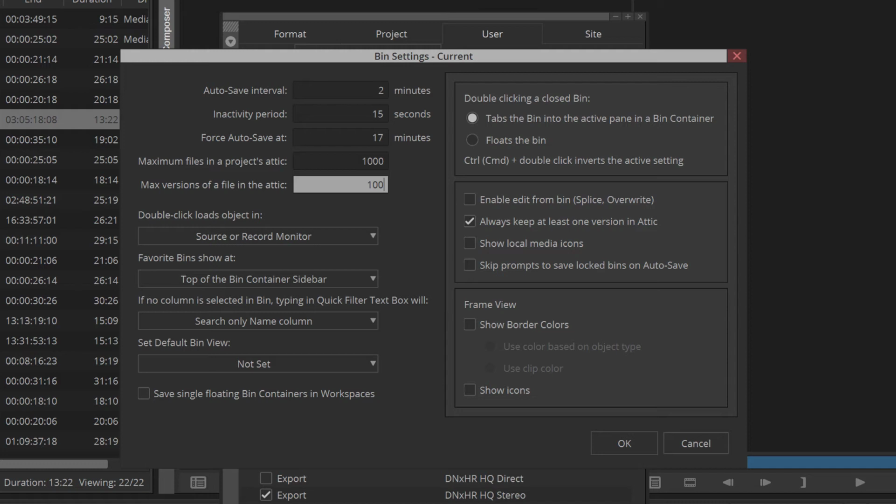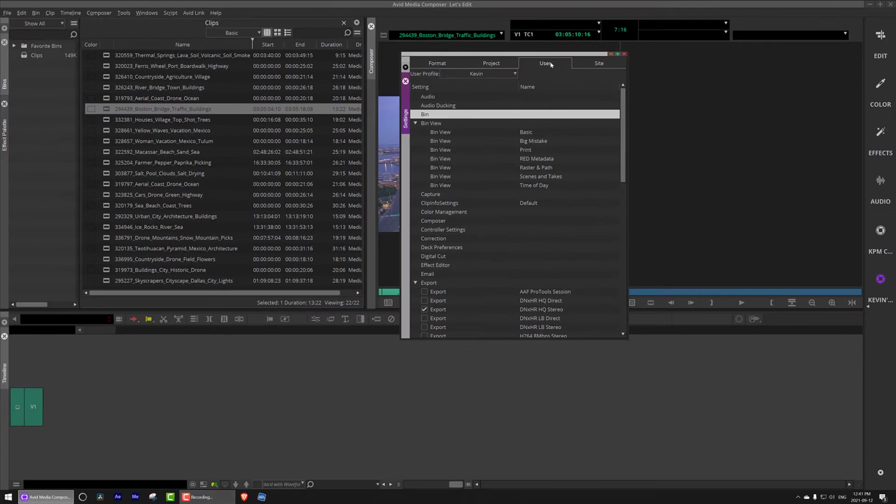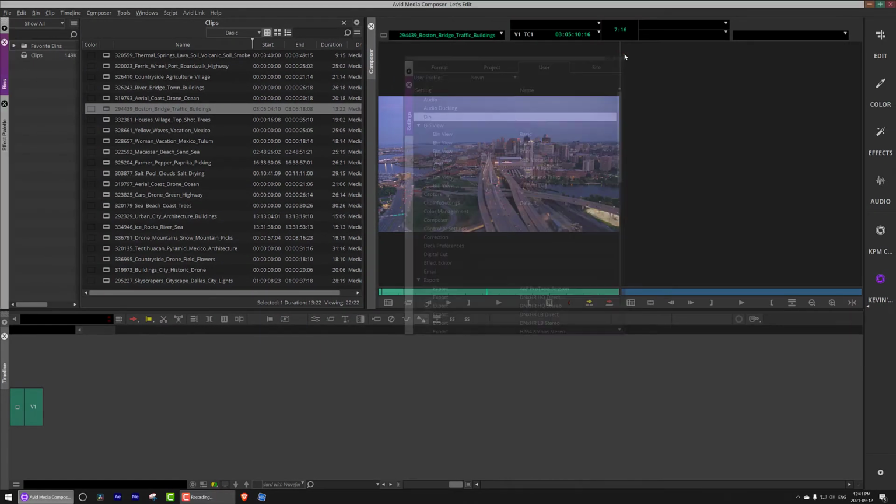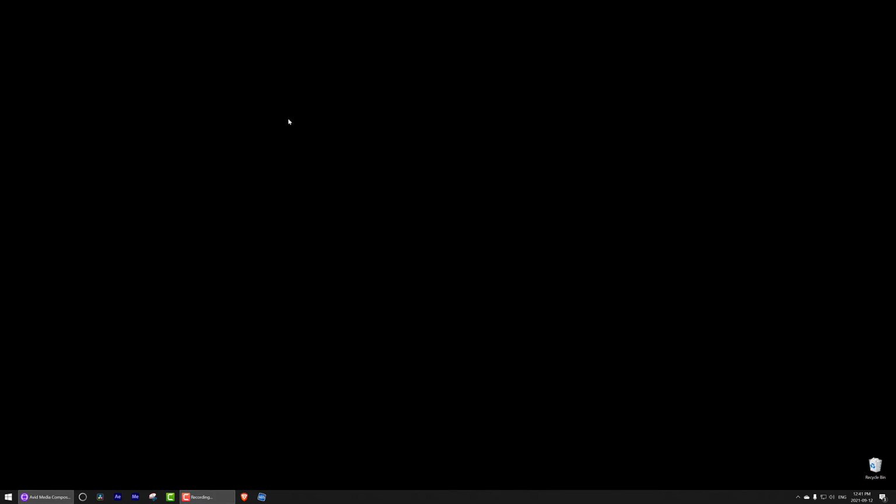All right. So that now does beg the question: how do we get in and actually find the attic where things are being backed up to? Let me show you. What I'm going to do is say, okay, I'm just going to close my settings, and what I'm going to do is just minimize Media Composer.